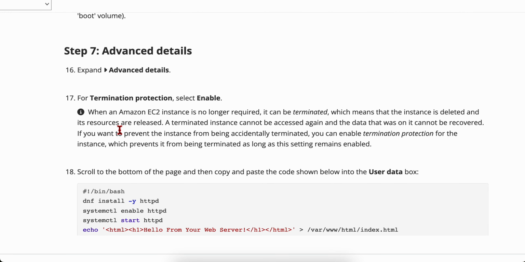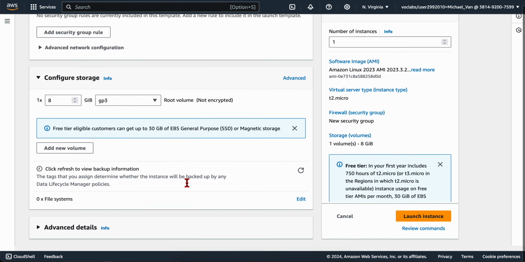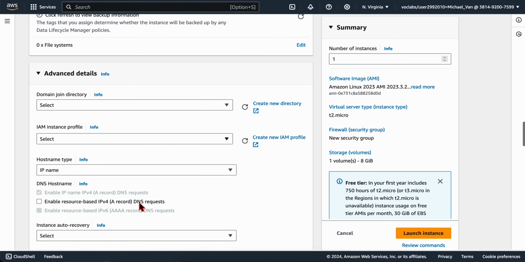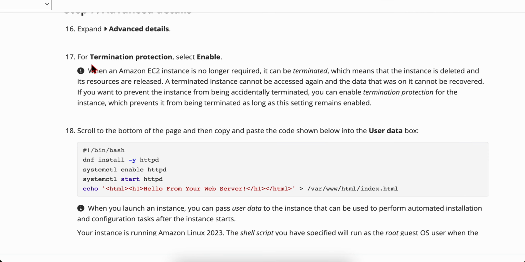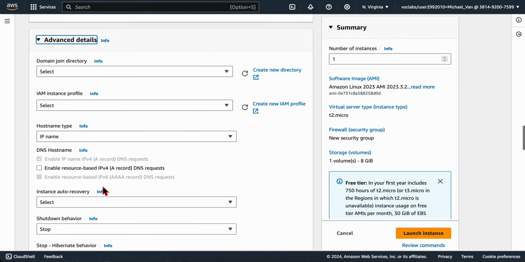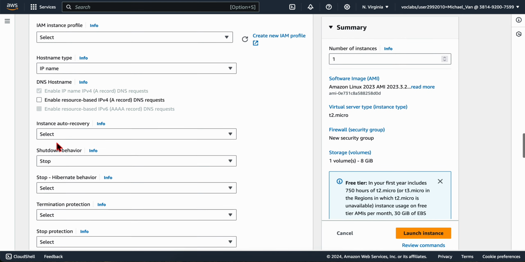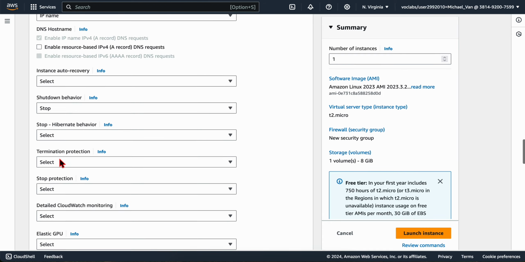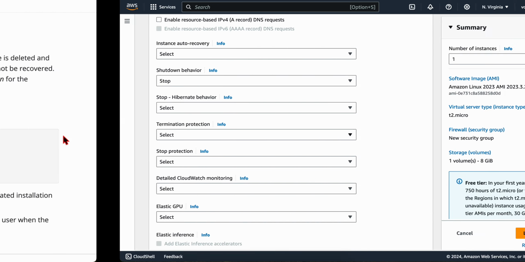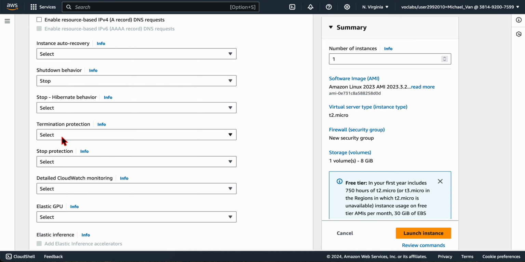Step 7 is the advanced details. So we're going to expand the advanced details. So in this section, for the termination protection, we're going to select enable.